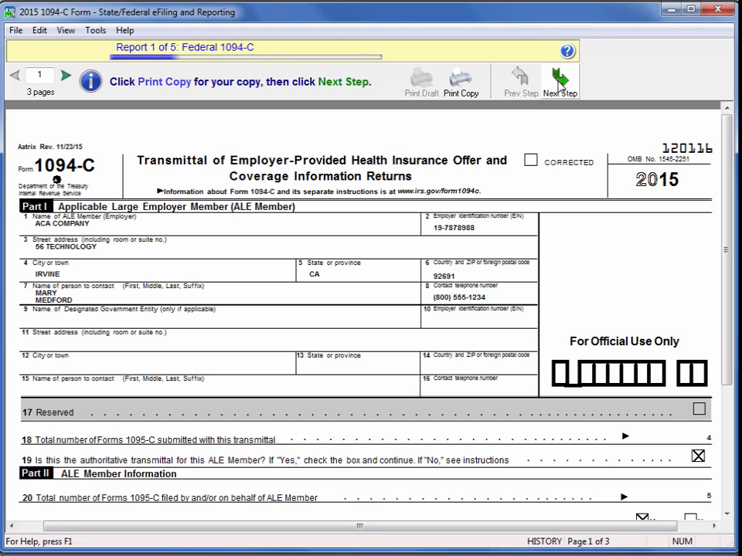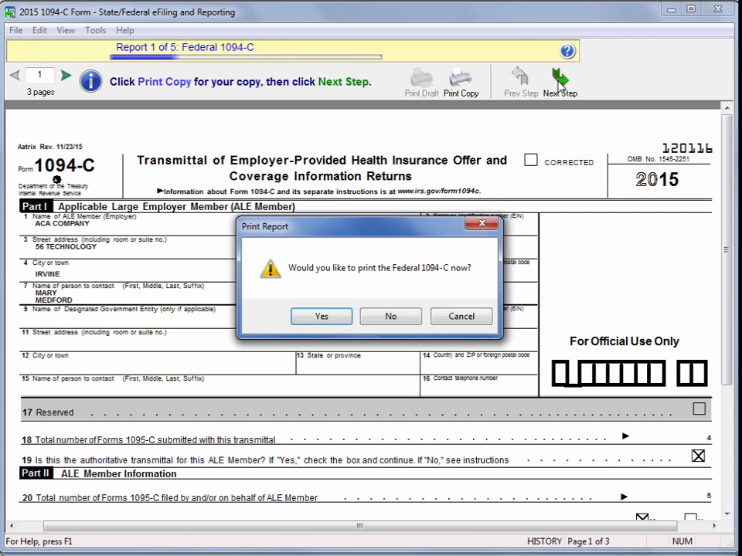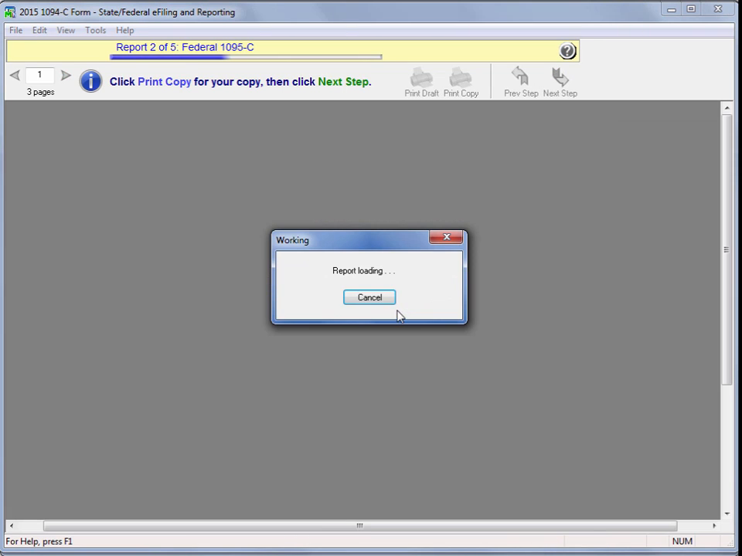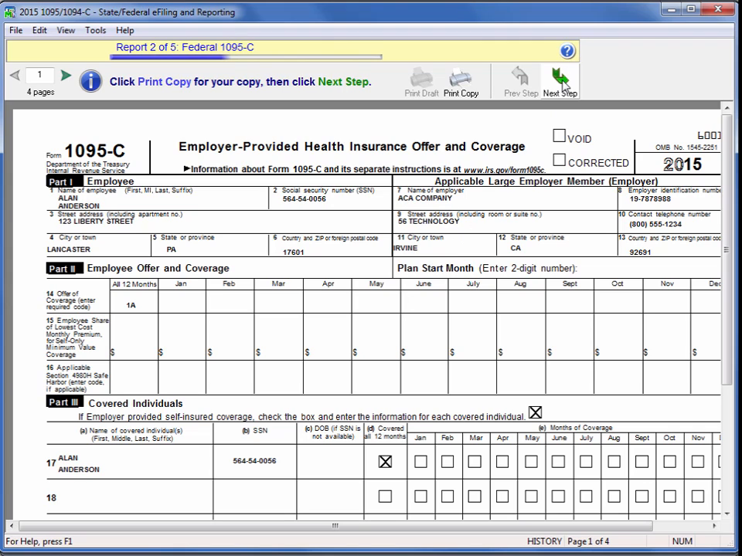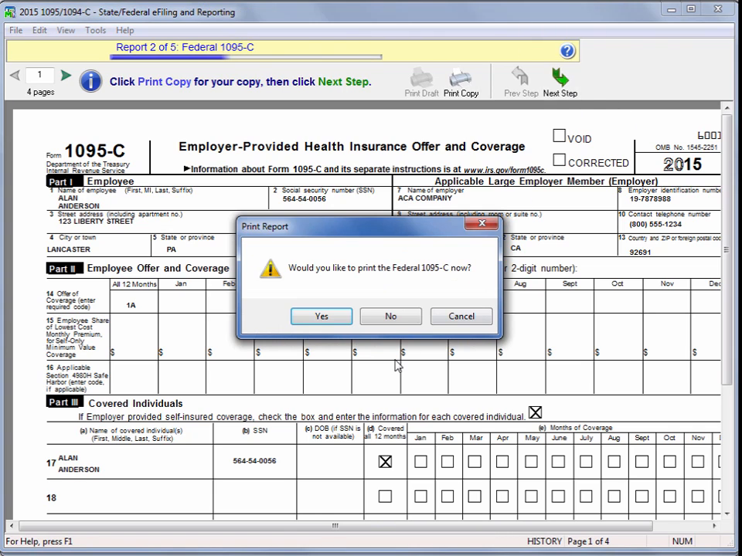If you are printing the forms, the Federal 1094 form should be printed on plain paper. The Federal 1095 form is printed on plain paper. The employee version of the 1095 forms need to be printed on pre-printed 1095 forms that you order, because they have pre-printed instructions that must be on the back. So next, we're not going to print it this time. Same for all the forms. You have the choice to print a copy and to then go to next step.